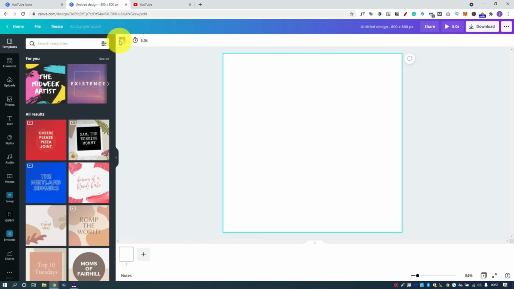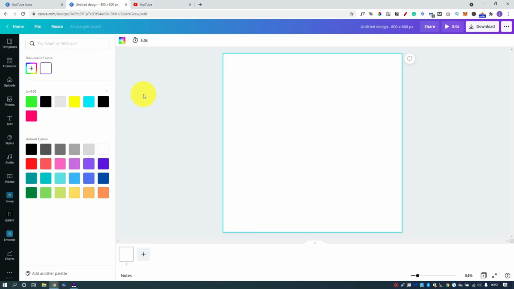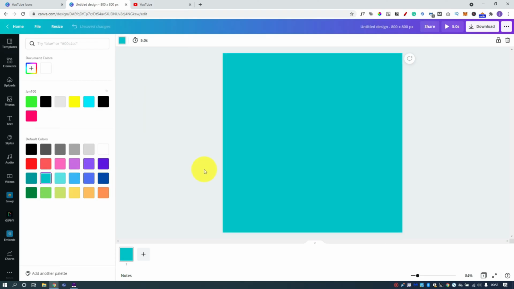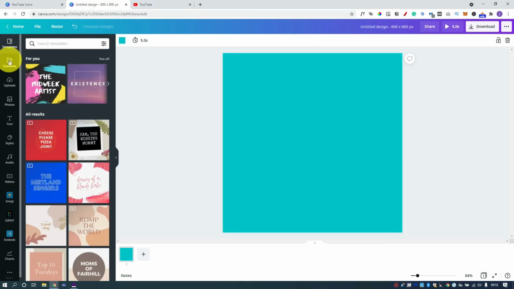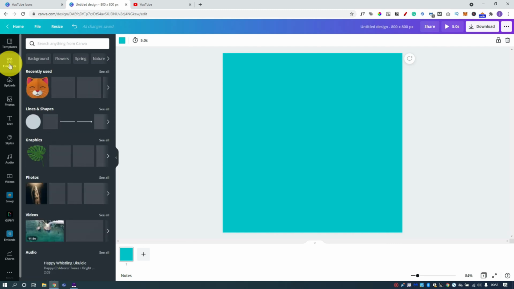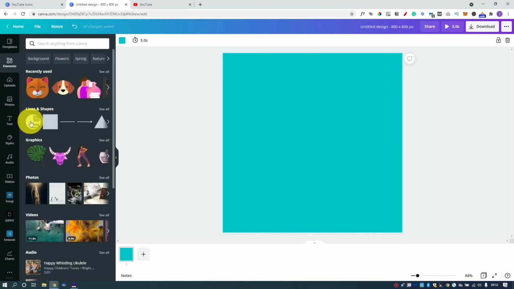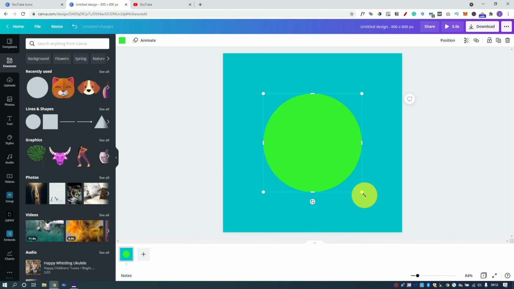Now I'm just going to color in the background. I'm going to keep it quite a nice color, quite bold. I'm going to go with that blue. If you want to make sure that you're working to a circle so it's going to look effective as well, then one thing you can do is click on elements. Under lines and shapes, you can create a circle.